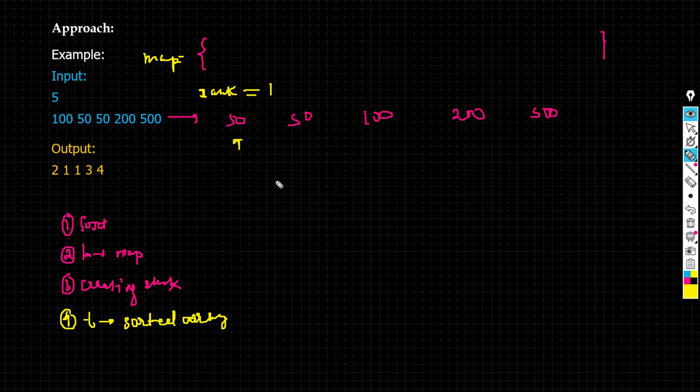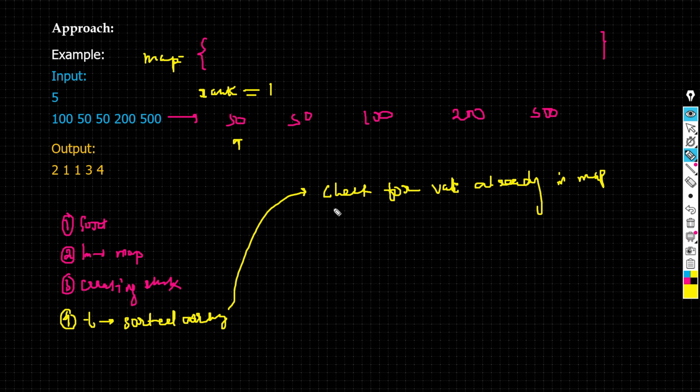Okay, so at first what we will do in the fourth step, we will check for value already in map. Okay, we will check whether the particular value, that is 50, is already in the map or not, and in the map we will search in the keys. Okay, so we will check in the map keys if the 50 is present. Currently the map is empty, so it means the 50 is not present in the map.